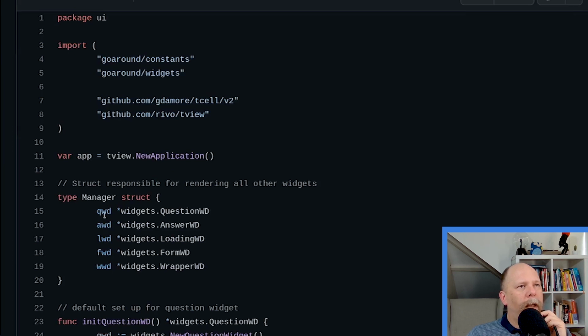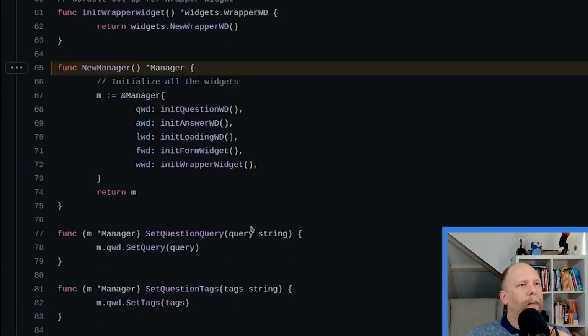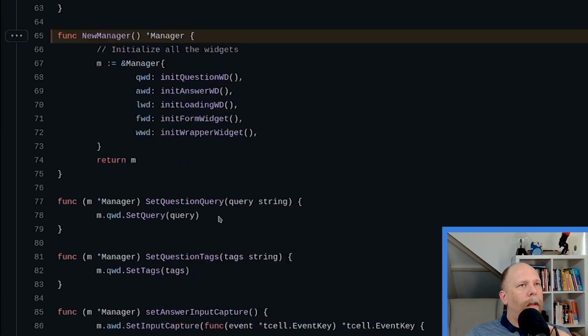Yeah, I'm not a fan. I would rather this be called question, answer, loading, form, and wrapper, for example. If you want to put the WD or widget in the struct field name as well, that's fine. But variable names are free. Struct names are free. You might as well make them as descriptive as possible. What else?